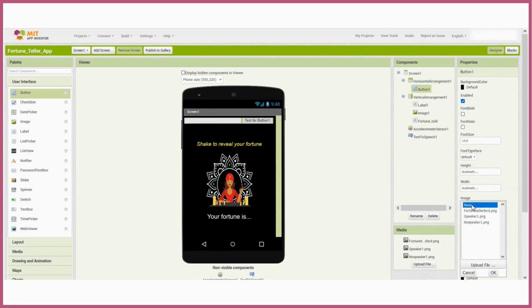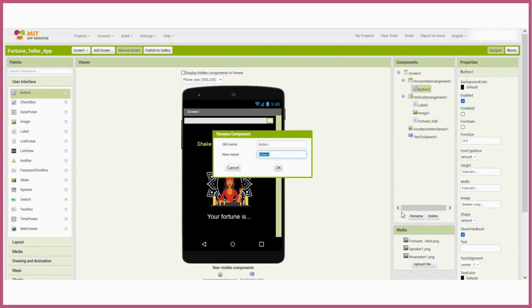Now just set the button image to your sound on image. Play around with the height and width to get your desired size. I'm using 4x6%. Let's rename the button while we're at it.